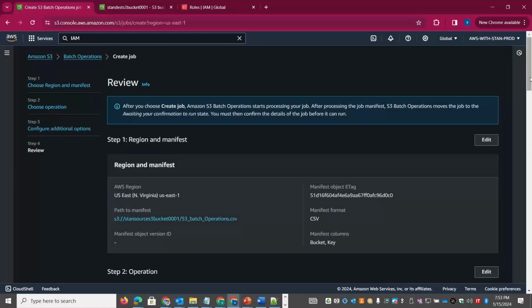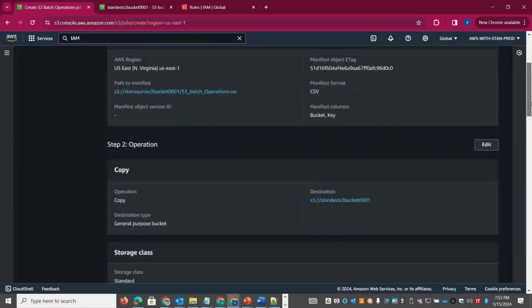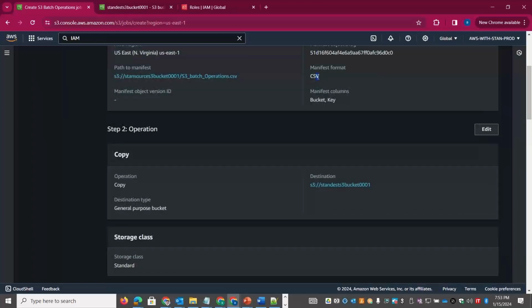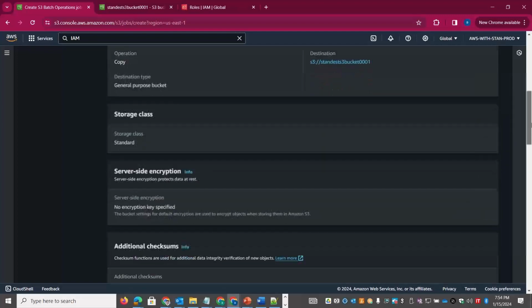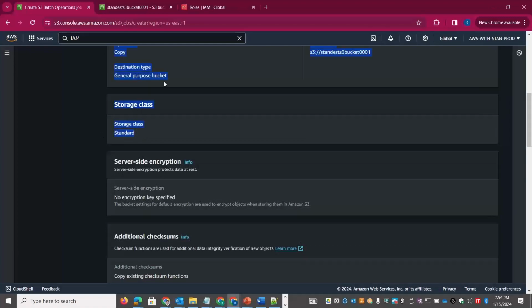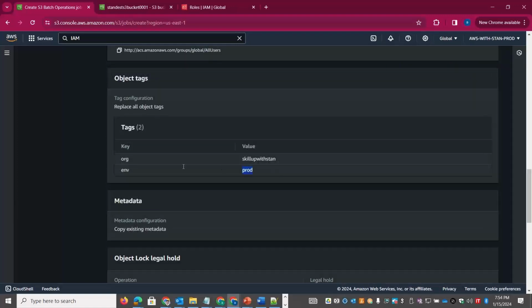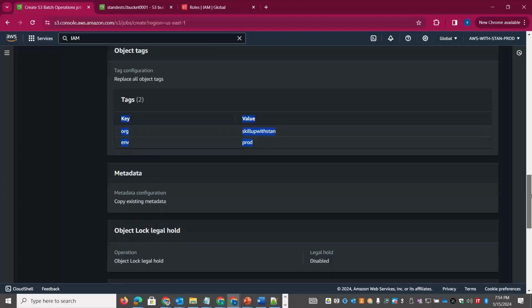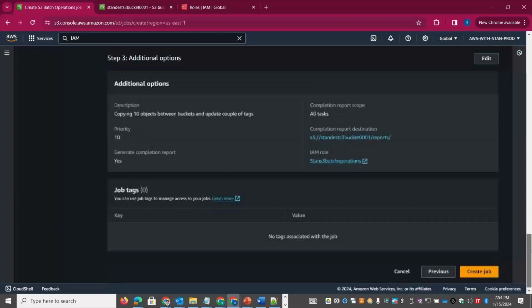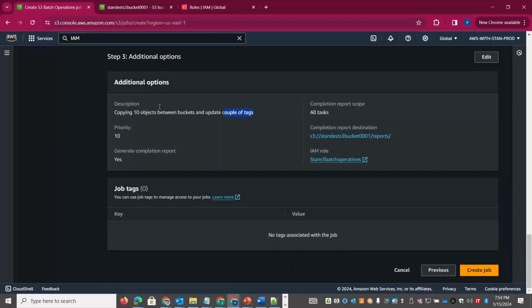And then this is going to show me the complete summary of what I'm trying to do. I'm trying to copy some certain files, and the manifest file is in CSV format. I've given the columns like this. I've got the source bucket and the object that I'm dealing with. On the destination side, it is standard, and the bucket type is general purpose bucket. It is also telling me that I've asked to add a couple of tags and replace them in the destination bucket. I've asked to copy the metadata and the permissions, and I've given some description. I've also asked to generate a completion report and store it in this particular path. And this is the IAM role that I'm using to perform this batch operation. So you can just go through the summary and then create the job.